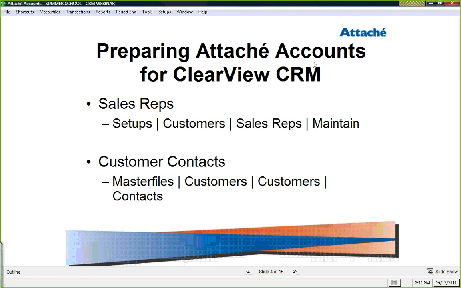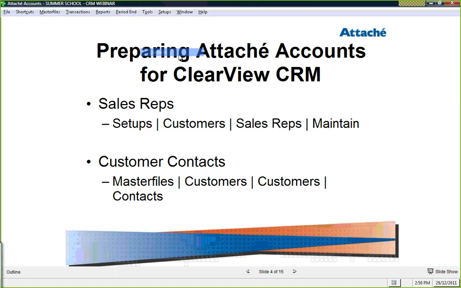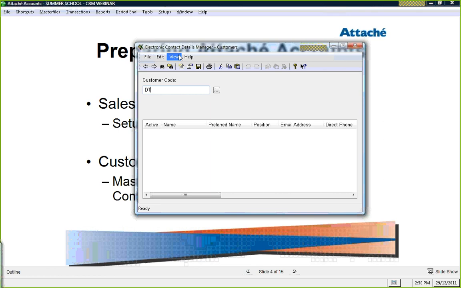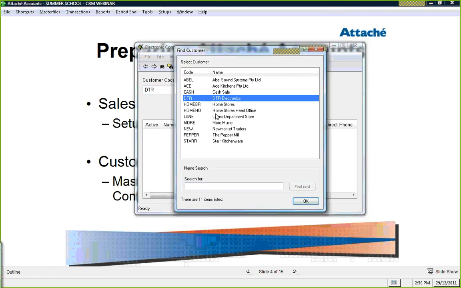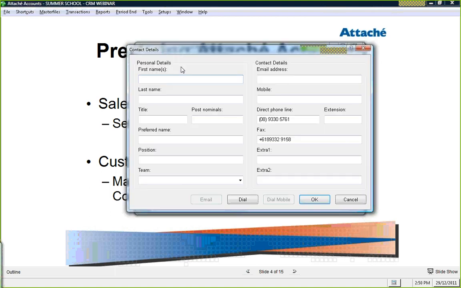You also need to create customer contacts in Attaché. This can be done in Master Files, Customers, Contacts. To create a new contact, click on New.